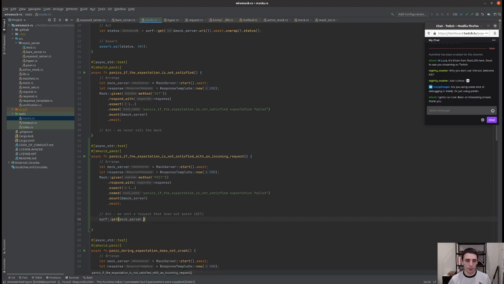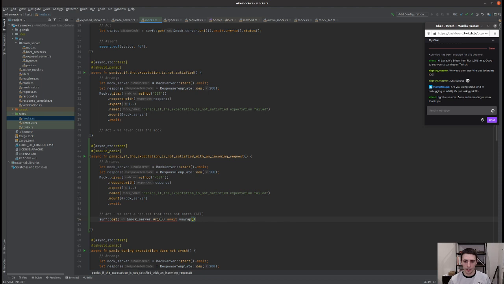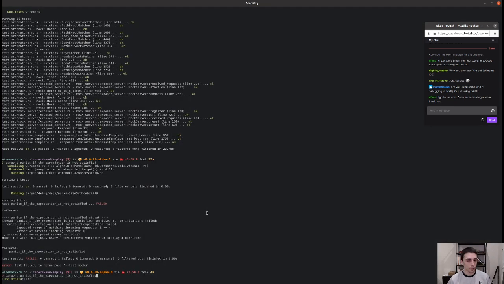Serve get mock server dot URI. This needs to be borrowed. Await unwrap. Cool. And assertions verified on the top. And this should panic because the request does not match and this expects at least something to match. So if we run that, should be enough.